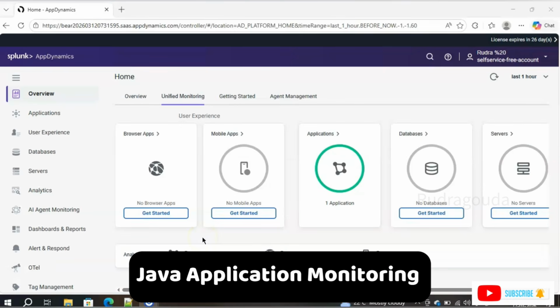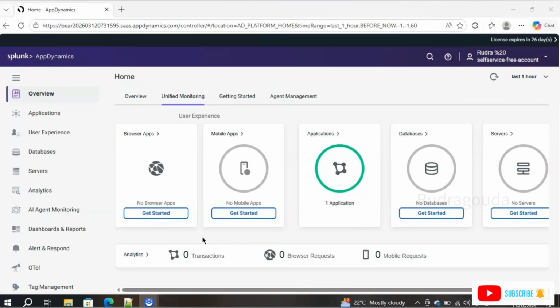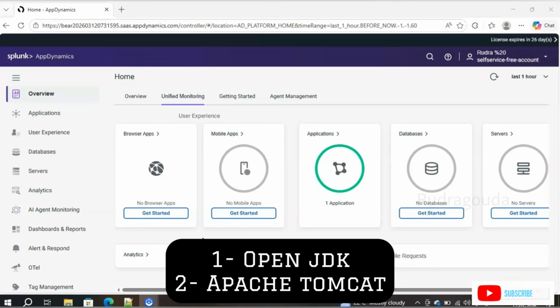Second topic is monitoring of the Java application in AppDynamics. To monitor the Java application, we need to have a few things at first. What are those? First one is we should have Java on our laptop or server wherever we want to monitor. And another one is we need to install Apache Tomcat. So these are the two prerequisites we should have to demonstrate the Java application monitoring in AppDynamics.